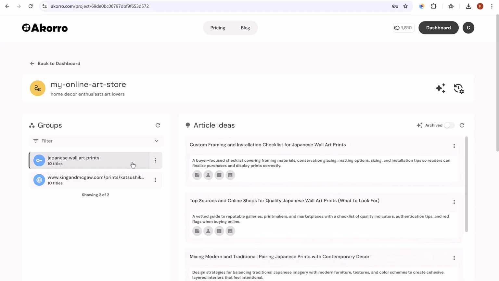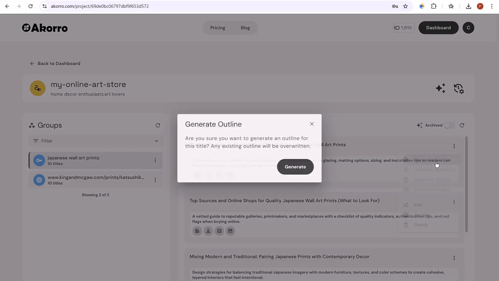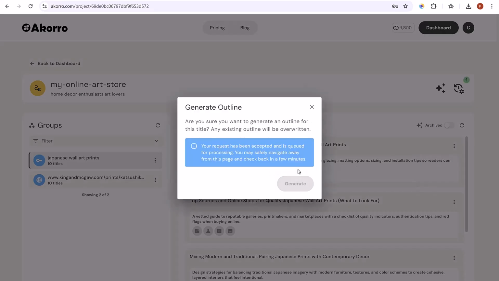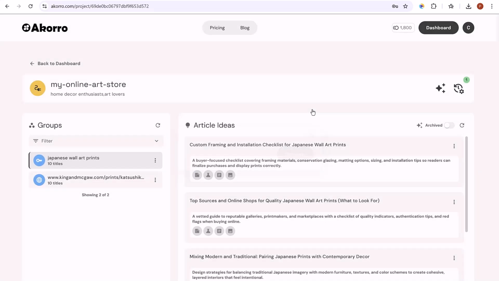Now that I have generated some ideas, it's time to select one of those ideas and generate an outline for it. With my keyword group selected on the left, I'll click the 3 dots on my chosen idea and select Generate Outline. I'll close the pop-up and click on the workflow status icon to monitor the status of the request.